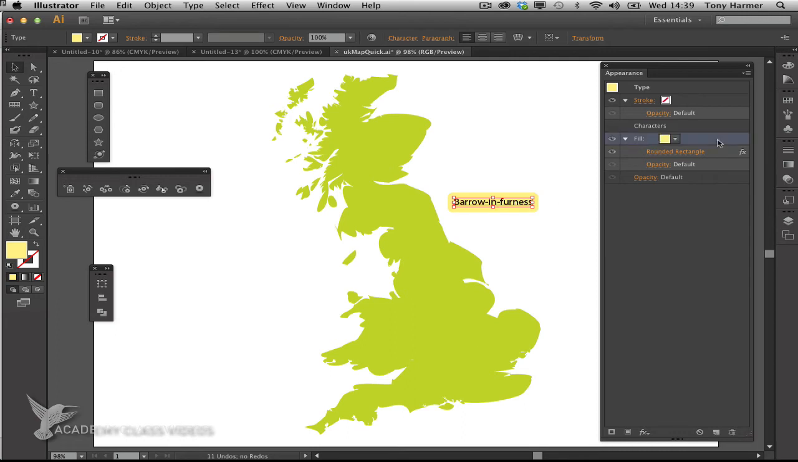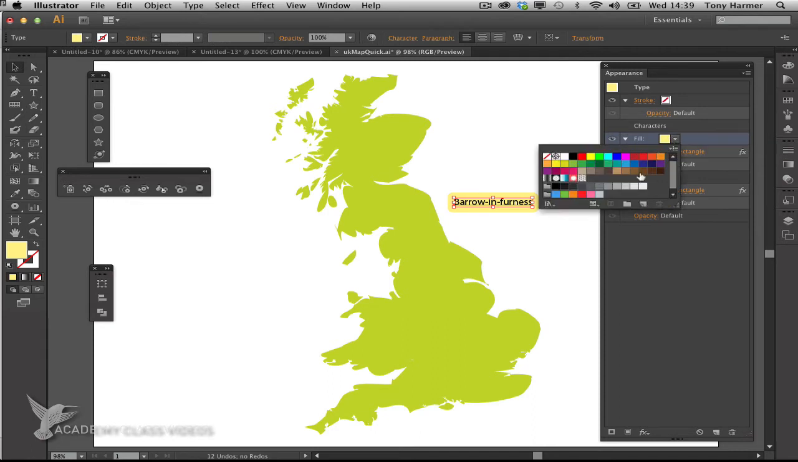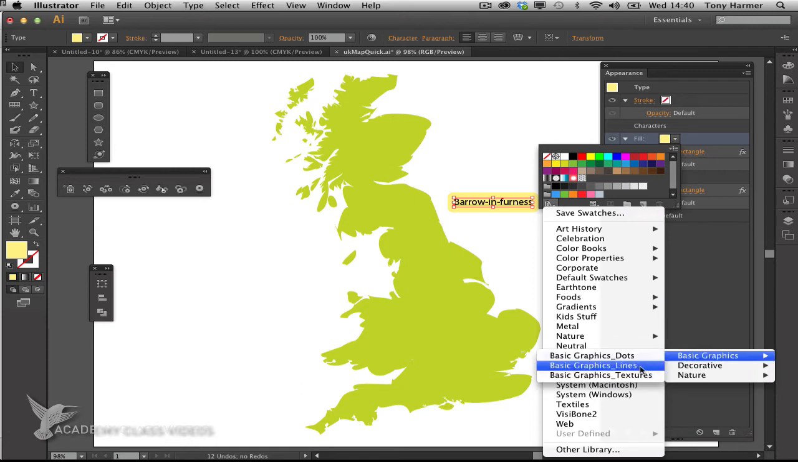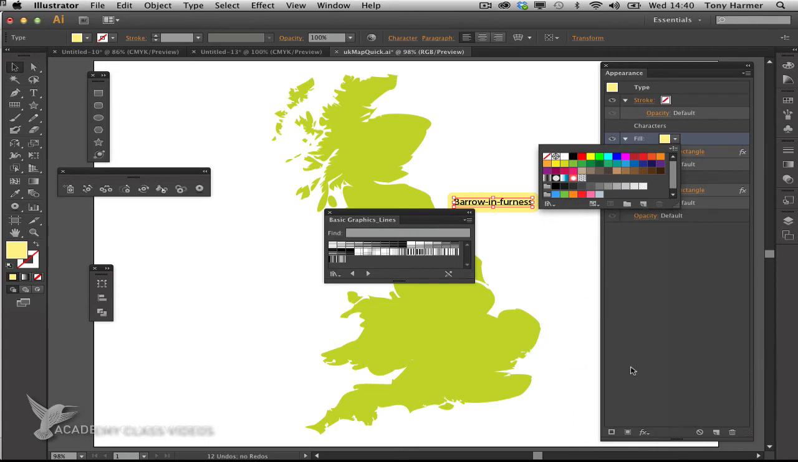I want to develop this a little bit more. So what I'm going to do is add yet another fill. I'm going to duplicate the one that I've got there. I can do that by clicking this icon at the bottom, duplicate selected item. And with this one, I want to use a completely different kind of fill. I'm going to use one of the built-in patterns in Illustrator. So here, I'm going to click here, come down to patterns. In there I've got basic graphics, and I want basic graphics lines. That will open me a separate panel like so, and there are several pre-built pattern swatches inside of there.